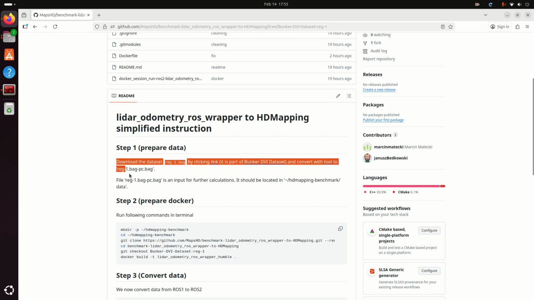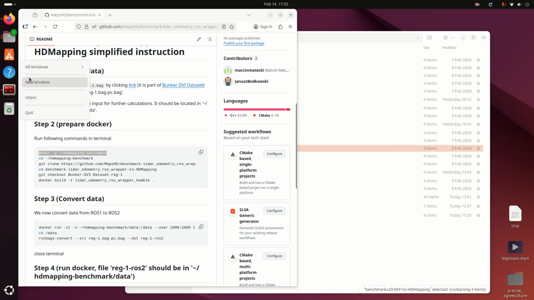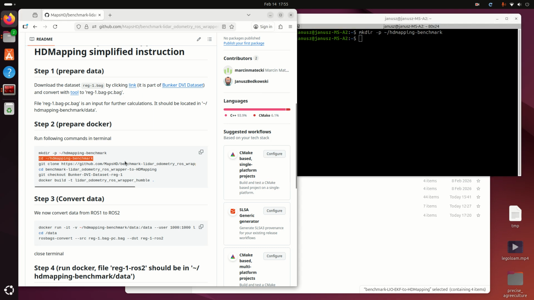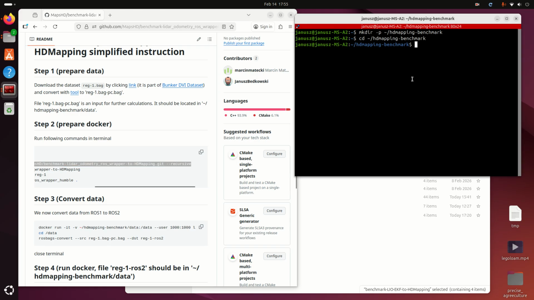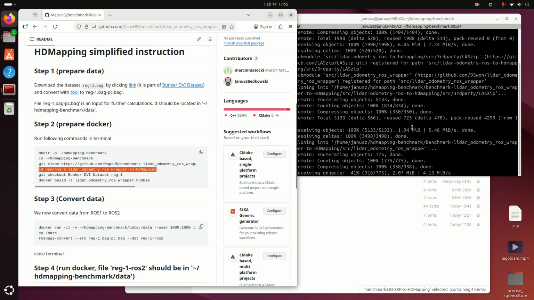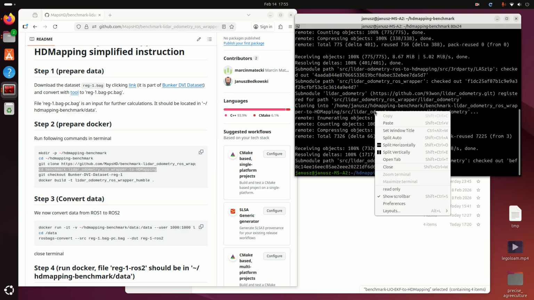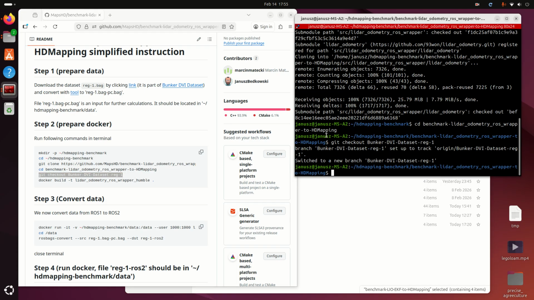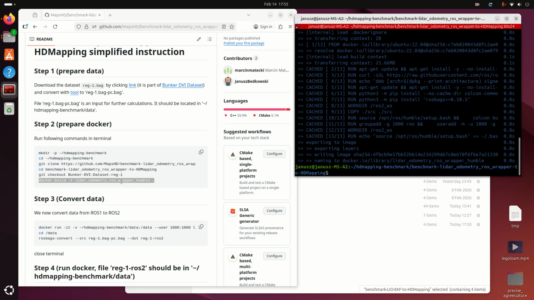So the first step is already done because we prepared the data, and now let's jump into step two, prepare Docker. Hopefully everything works well. So just make a directory, go here, clone our repository, then go there, then check out our favorite branch. Finally, for this step, we build the Docker.